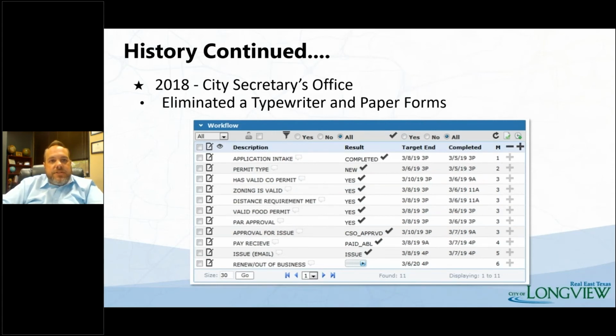In 2018, we started using Cityworks in our city secretary's office for alcohol permitting and cemetery ordinance enforcement. The alcohol permitting process is another cross-departmental process. It notifies environmental health, building inspections, planning and zoning, police representatives, when new applicants apply so that they can provide the approval of their area of responsibility through Cityworks. This process was previously completed with paper, forms, email, and believe it or not, a typewriter.